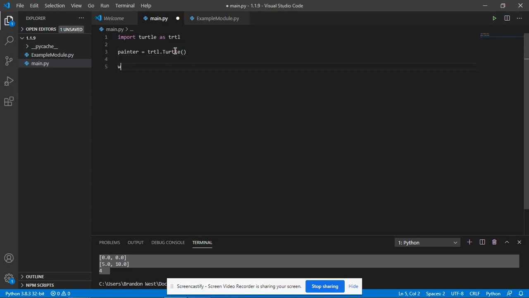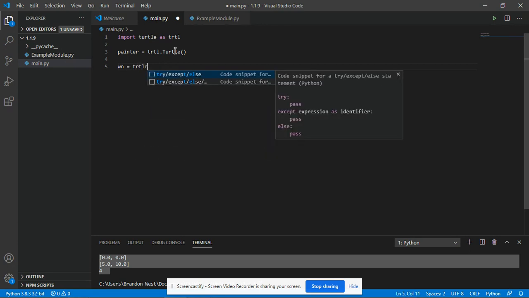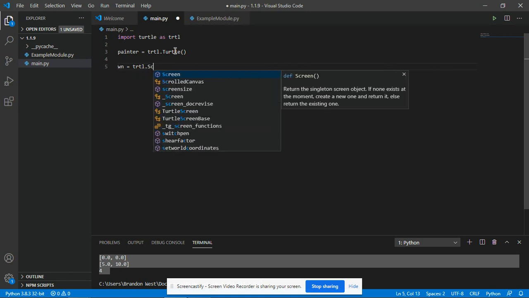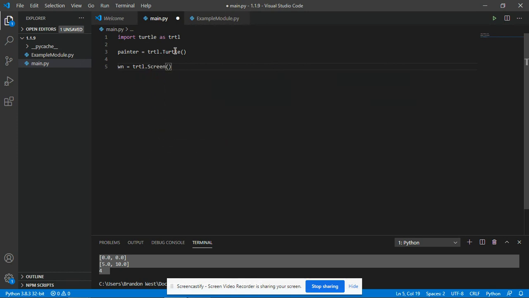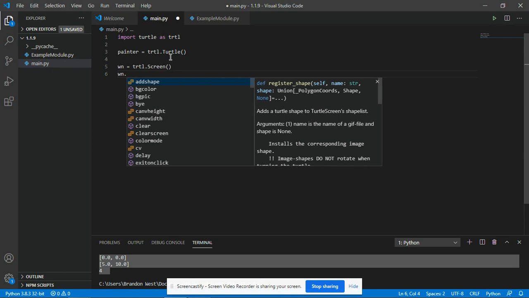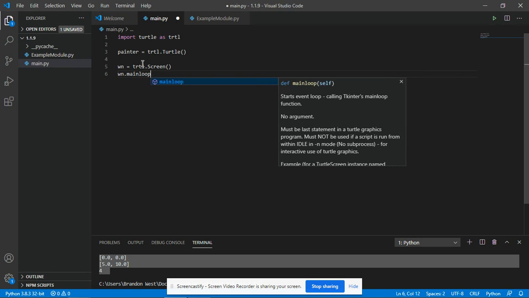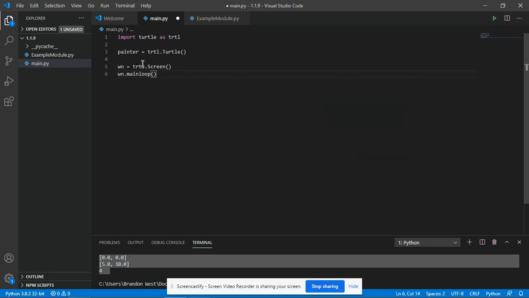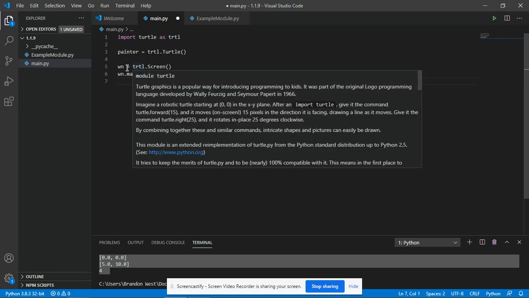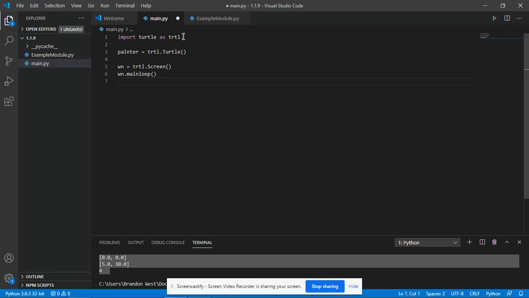We've also been creating a screen at the very end of the code, and we've been calling it WN for window, in which case it gets the module, and then it calls the screen object, and it creates a screen, and we can access functions of this screen object as WN, and it was mainloop. So that's how it's taught in this class. This is the method it does.